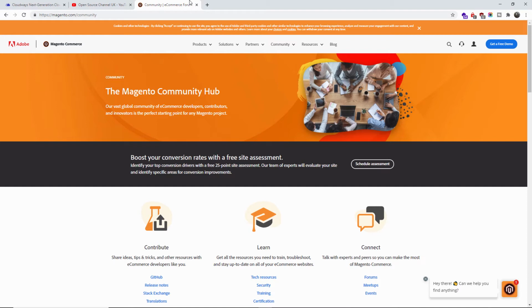So now, without any delay, let's have a look how to install it, how easy it is with the Cloudways system, and you can actually deploy Magento in no time at all.